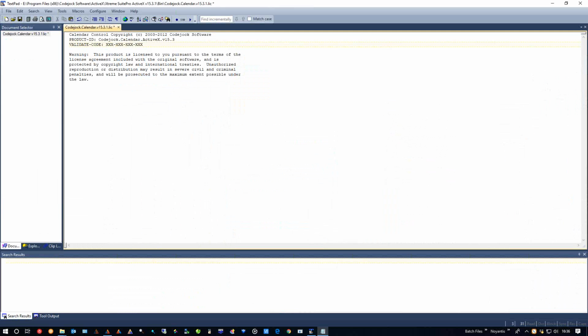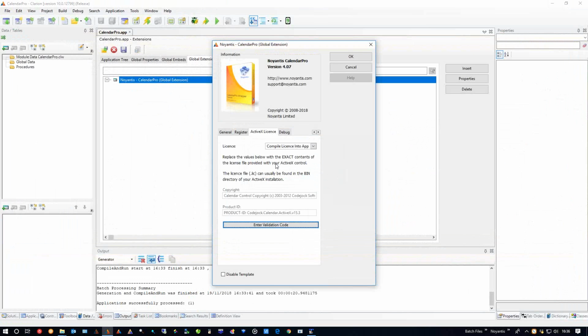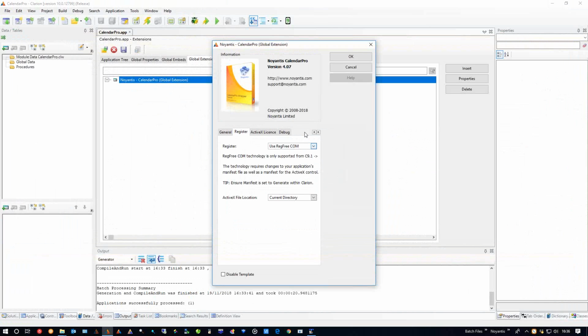Yeah, I actually opened up that license file and found it. Yep, so it would be the third line there. Obviously I'm not going to save that because I don't overwrite my license. So they're the main two things. You want to compile your license in, which you should always do, even if you weren't using RegFreeCOM. And use RegFreeCOM.